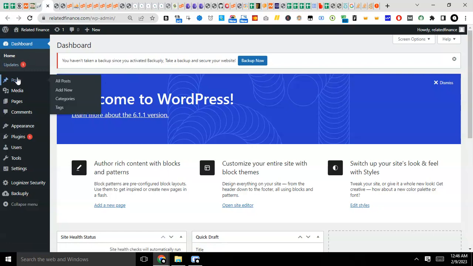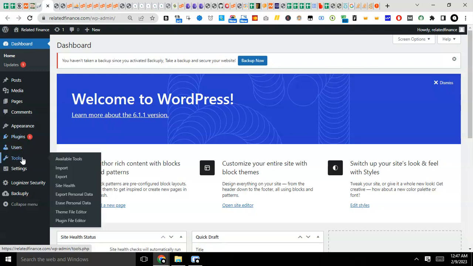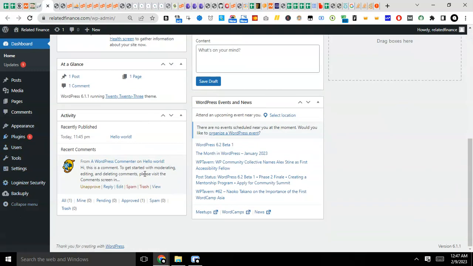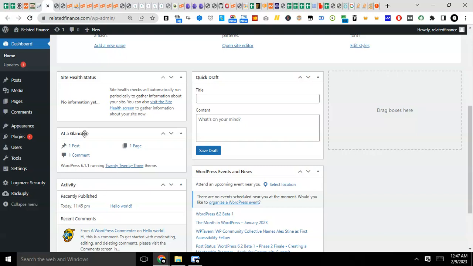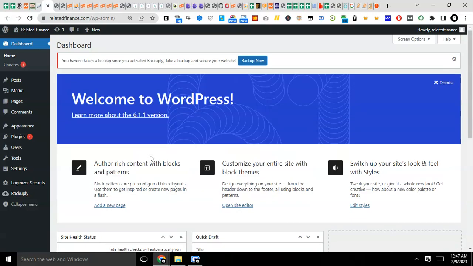So you see where we have posts, all posts, add new, categories, tags. We have media, library, add new. We have pages, comments, appearance, plugins, users, tools, settings, and so on and so forth. So it gives you a glance of your dashboard, one post, one comment, one page. This is the default that comes with it. So now, if I want to make the site look presentable, I'll go to appearance, then theme.